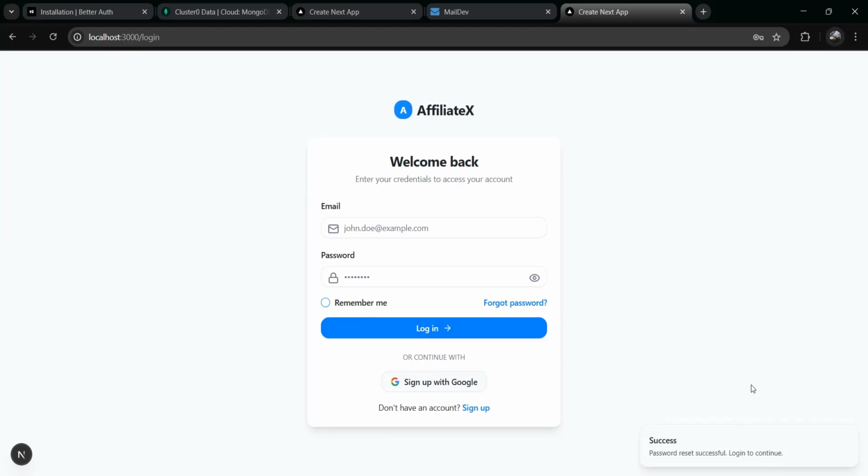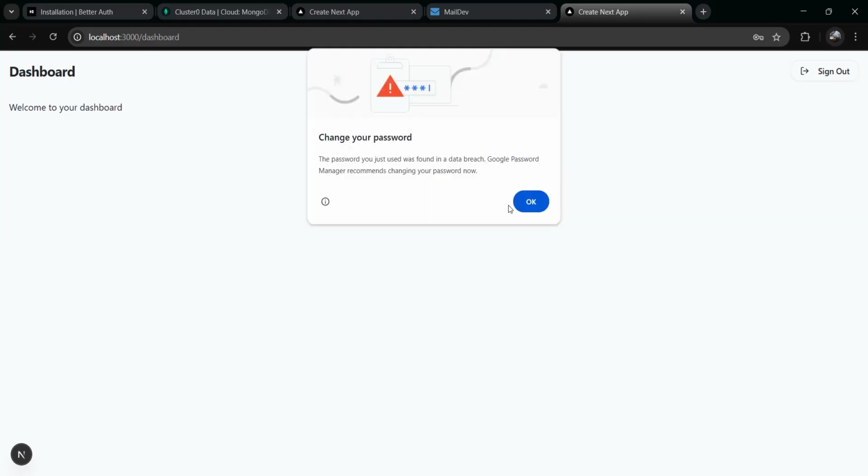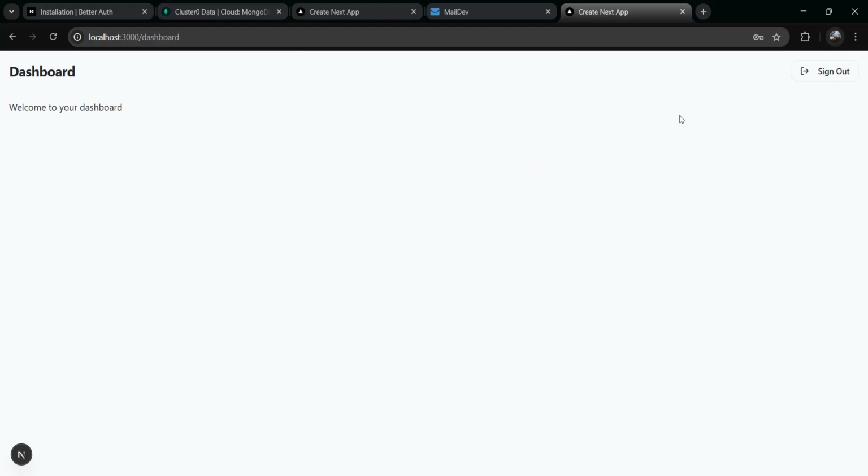You can see it will prompt me to log in. Now let's log in again. 1 2 3 4 5 6 7 8, and let's click remember me, and let's log in. You can see it has loaded me to the dashboard. So we'll create this in this video. So let's start the tutorial.